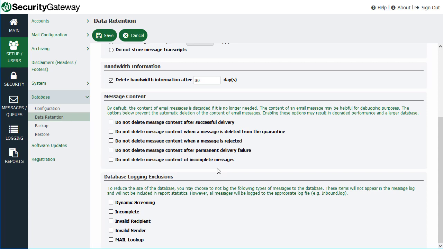So typically for many of these, or most of these, you don't necessarily need this information in your database. For example, you don't necessarily need to look up an incomplete message, or if a message was successfully delivered, you may or may not necessarily need to be able to read that message content. You just want to make sure that it was successfully delivered. But if you want to retain that information as an administrator, you do have the option to do so by checking these boxes here.